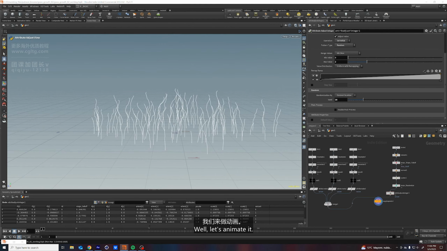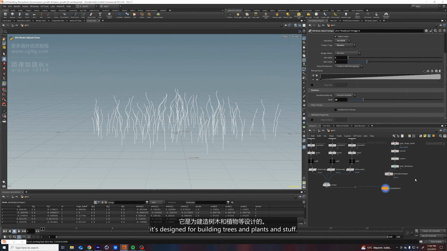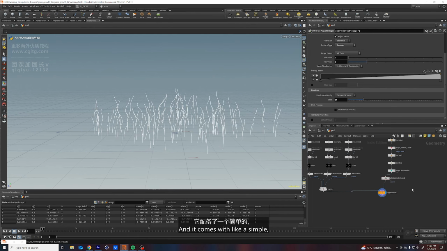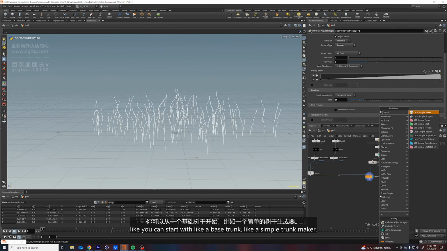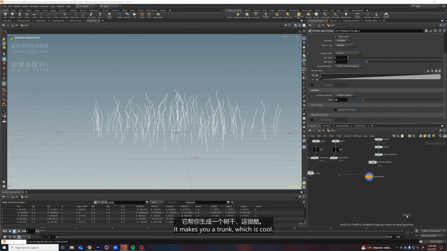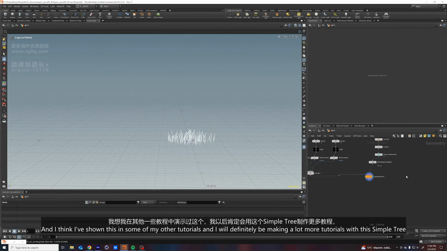Okay. What do we do now? Well, let's animate it. There's this great tool that I use all the time called Simple Tree, designed for building trees and plants. You can start with a base trunk, a simple trunk maker. It makes you a trunk, which is cool, and you can animate that. I think I've shown this in some of my other tutorials.